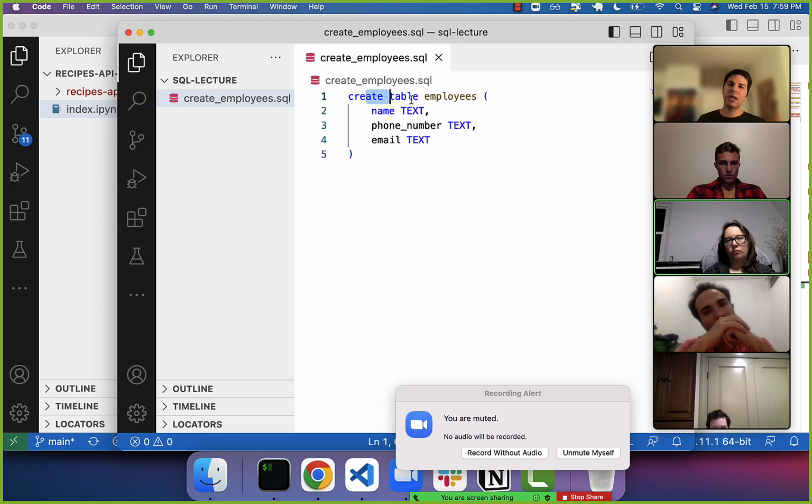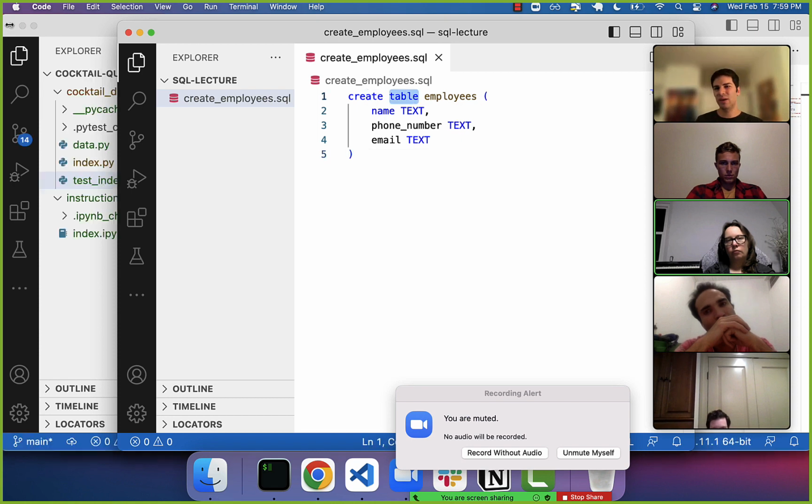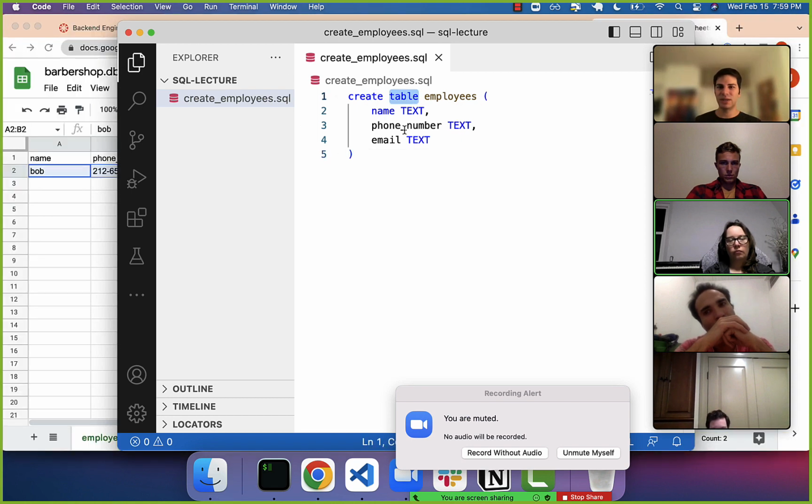So you can see create table, and I tend to forget this syntax lots of times. Creating tables, you can look it up, but it's not so bad. Create table, the table name, parentheses, and then just column name, data type, column name, data type, comma after each one except for the last one. And then finally we should have a semicolon at the end.